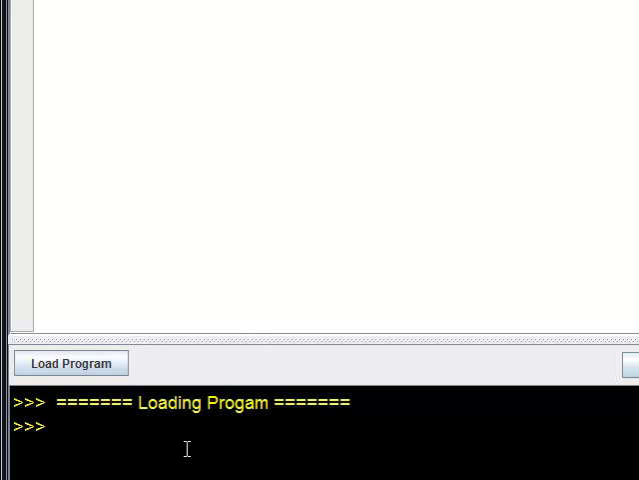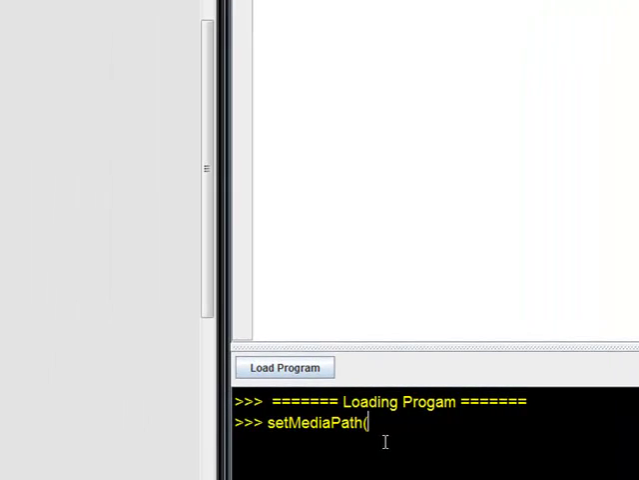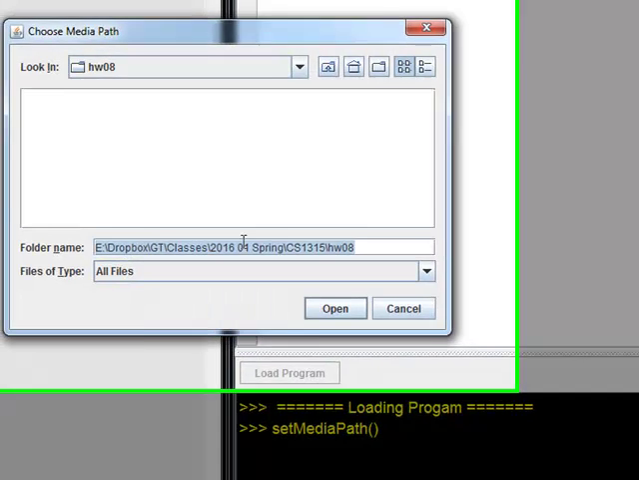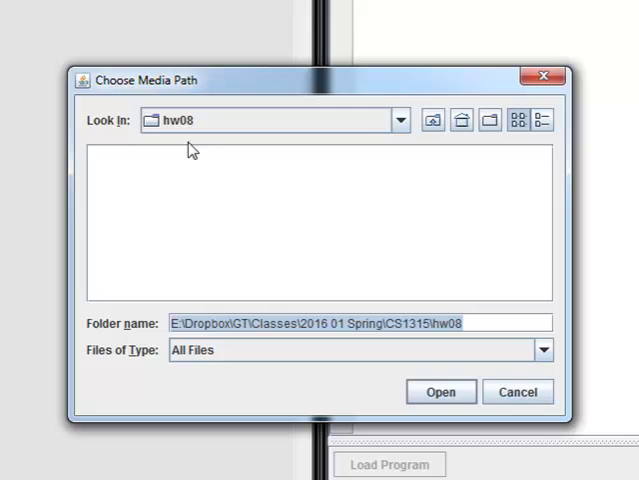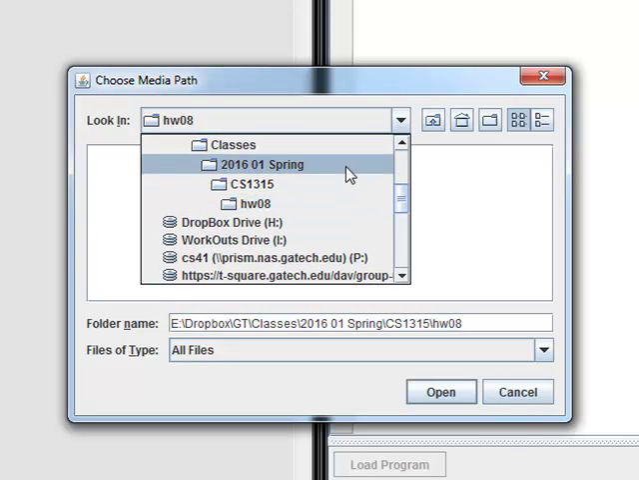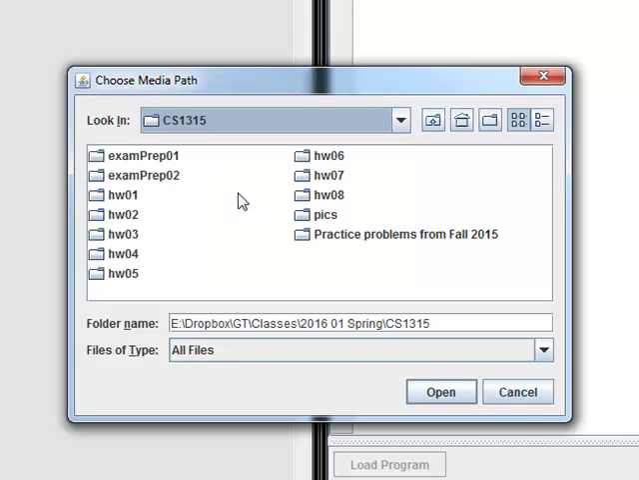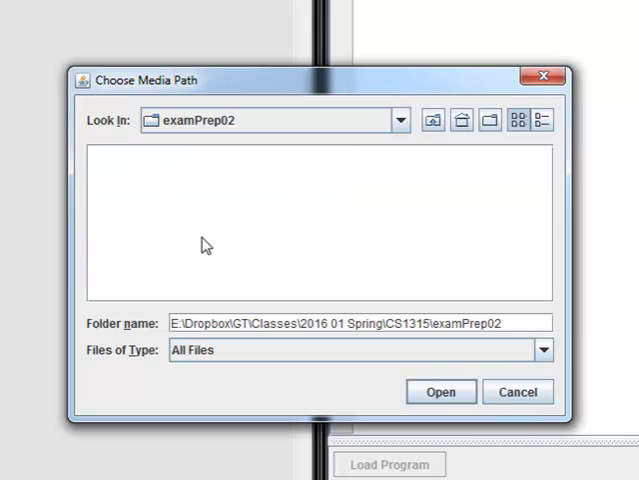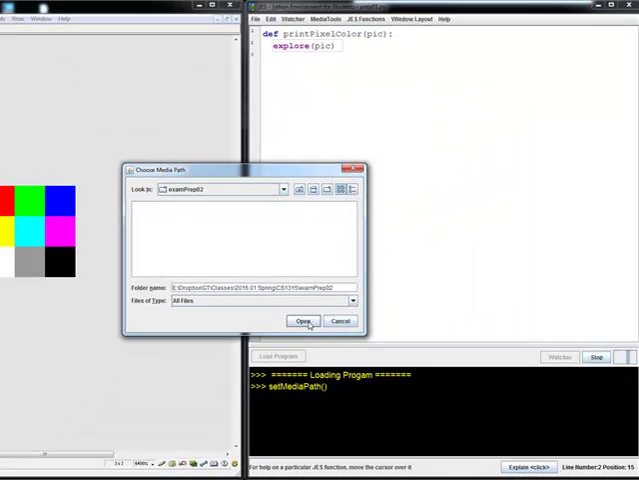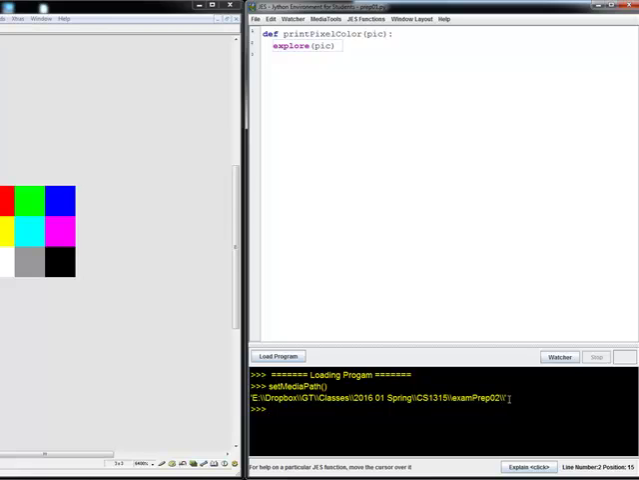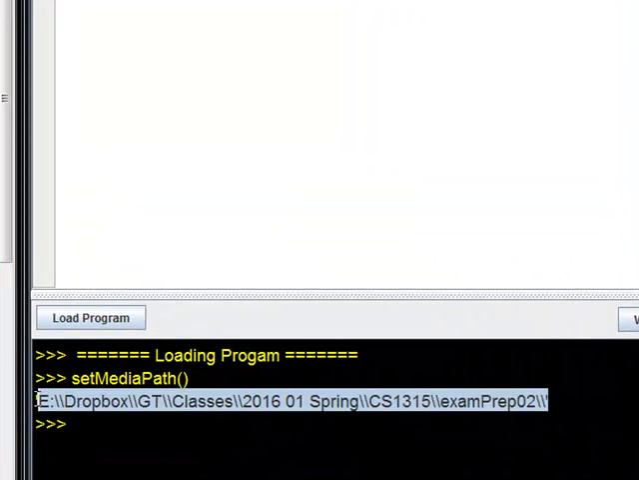So first thing I'm going to do is set the media path so that it knows what directory I'm looking in. Right now it's looking in my homework 8 directory, and that's not where my image is, so it'll give me an error if I execute from there. So I'm going to come over here to my exam prep 2, which is where all my images are, and that's the path I'm going to open. Now it has set the right folder, so it knows where to find the files that I'm referring to.